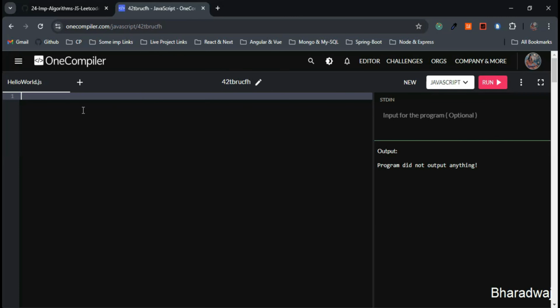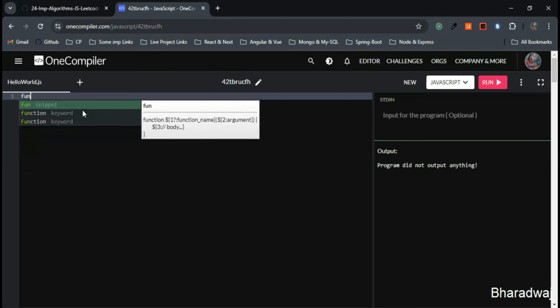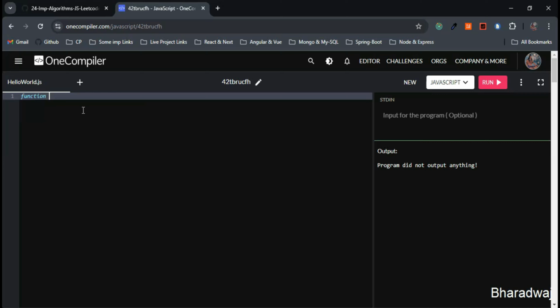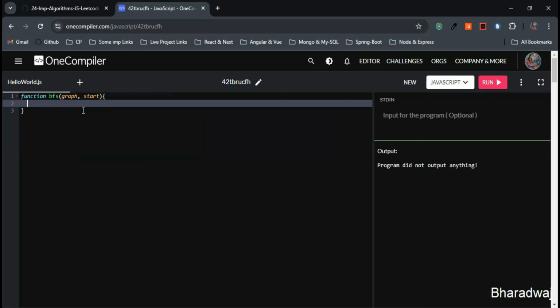Let me delete this one. Let's write the code so that it becomes easier to understand. Also, we'll take the example and finally we'll be discussing the time complexity and the space complexity. So I'll just consider here function BFS of, let me consider the parameters graph and start.